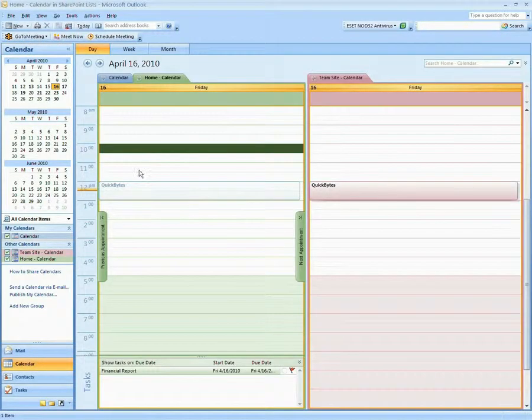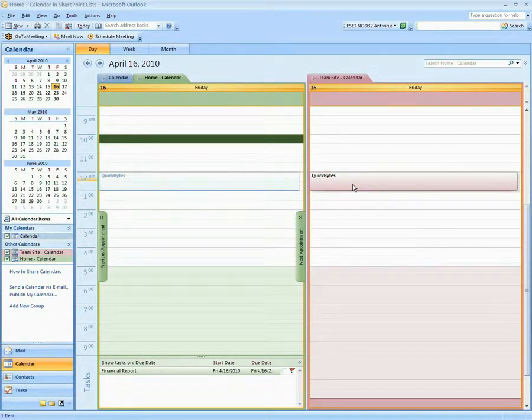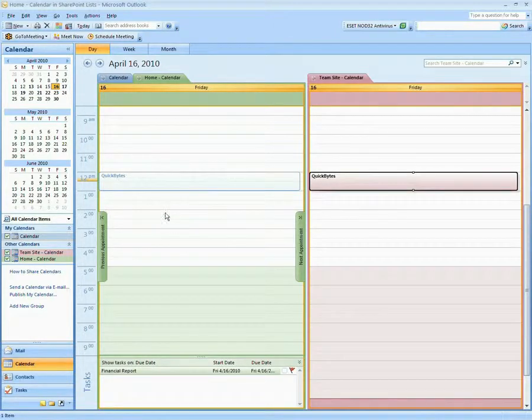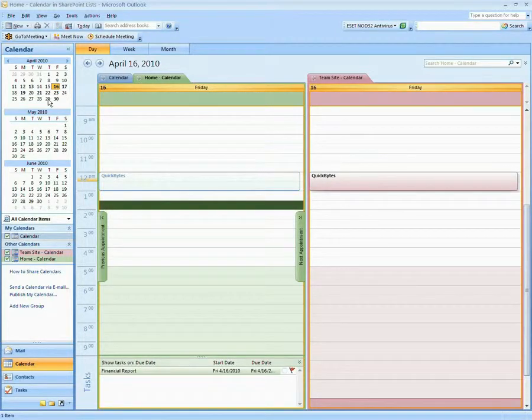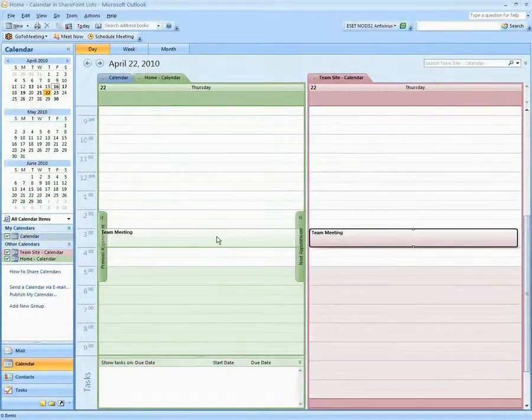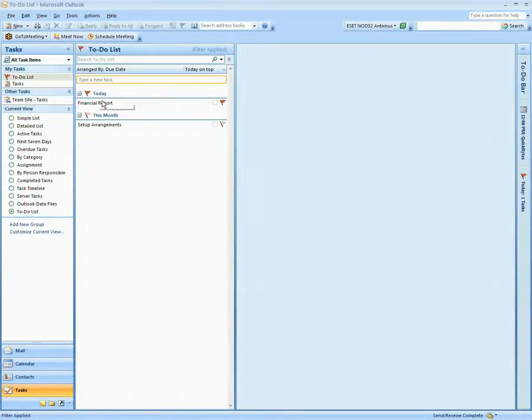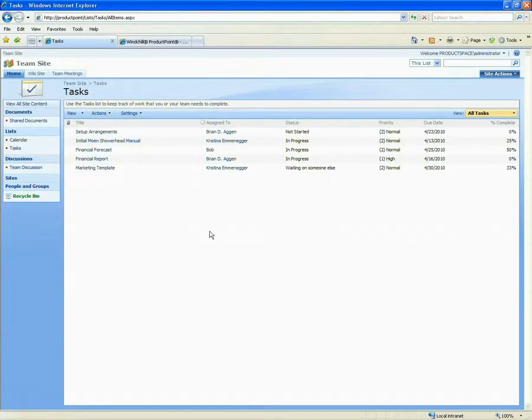And then this tightly integrates with your Microsoft Outlook. So here we have my calendar, our QuickBytes on today with our team site calendar, and then this would be my personal calendar here. So if there is an event, let's say the 22nd, there's this team meeting, I want to move it on to my calendar as well. I can very quickly here. And then also my tasks. So anything I have today, if you have reports due, syncs up directly with the SharePoint site. So that's how the functionality works with that.